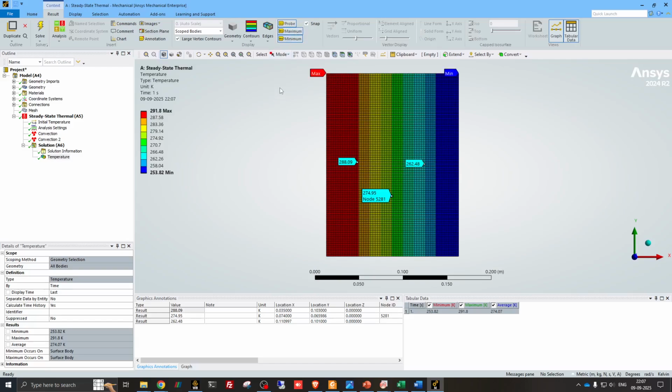And this concludes the implementation of an example problem in a commercial finite element package.